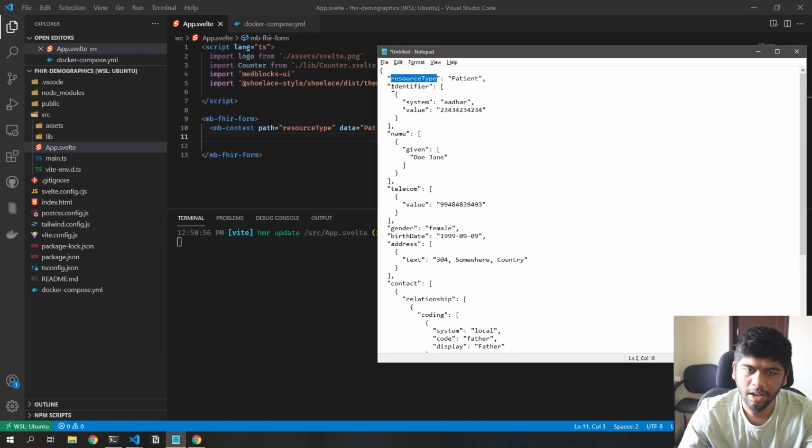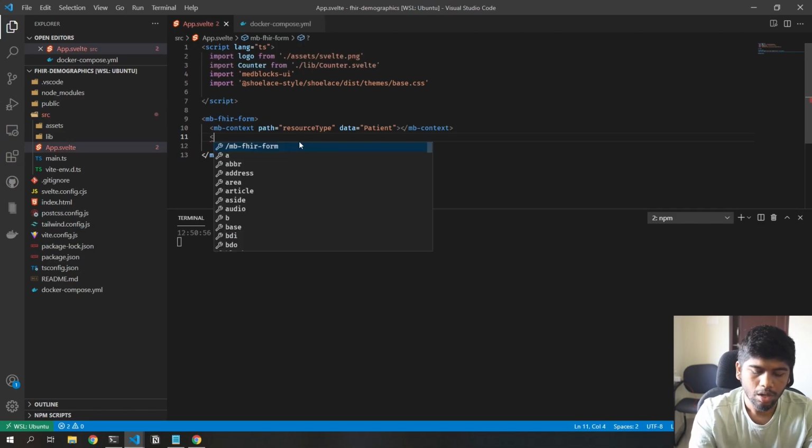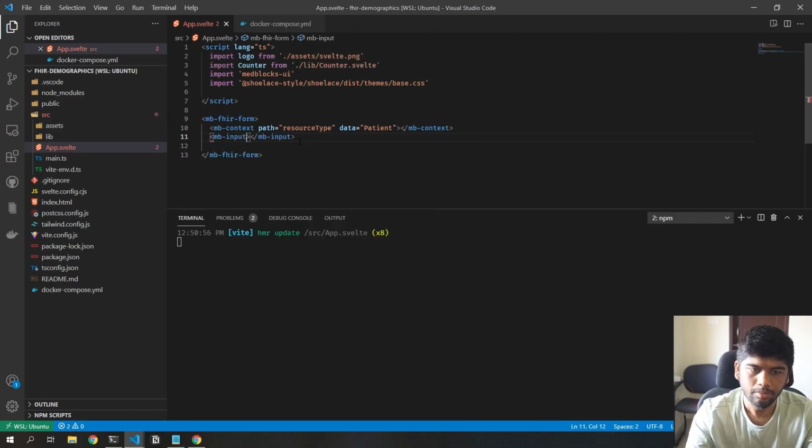So here again, we have an identifier Aadhaar. So before that, let's go with the name first. So the name is obviously a text input. You want it to be a text input. So let's do MB input. And the path here is pretty important.